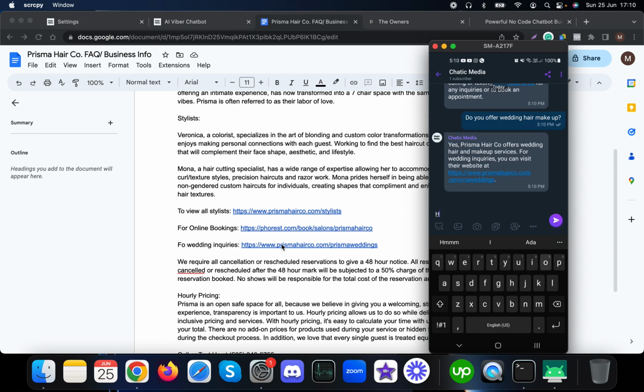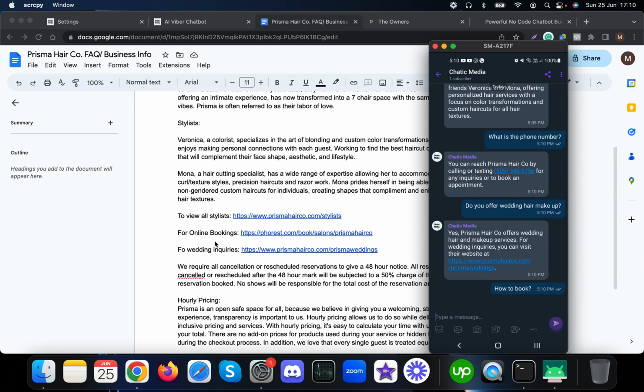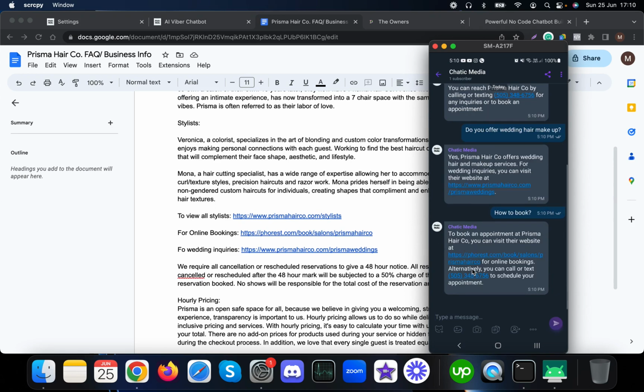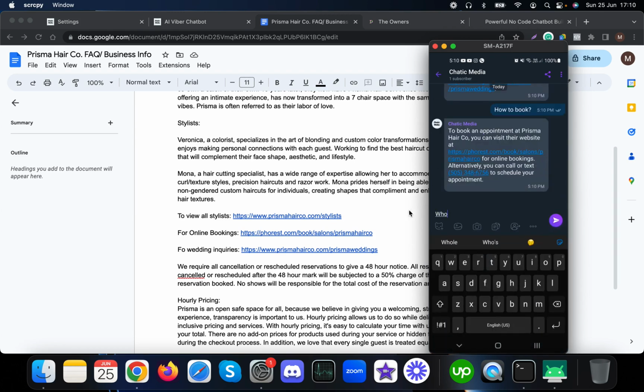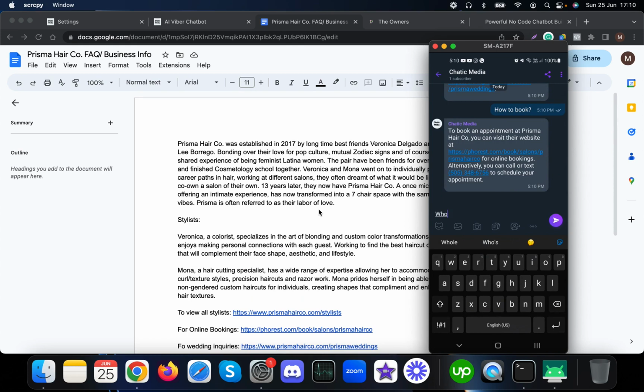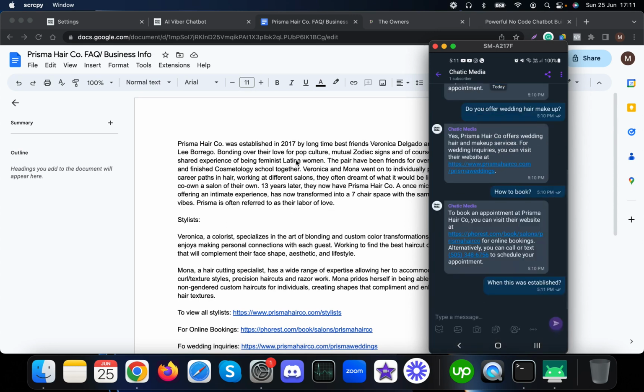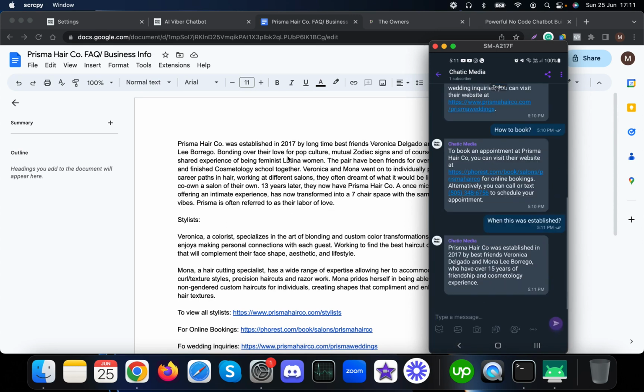So if a customer asks how to book, it should send information about how to book. So it provides the phone number for booking, or otherwise they can book using this exact link for the online bookings. So as you see, it answers questions. So let me ask, let's see, who is the founder. Well, let's ask when this was established and see how this responds. So it should say 2017 based on the information we have already provided.